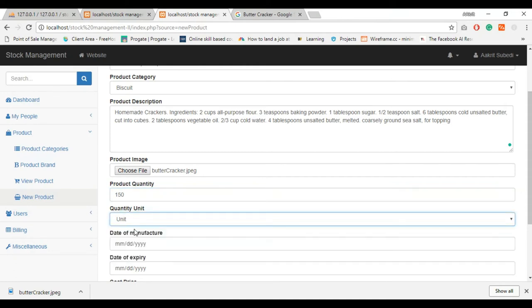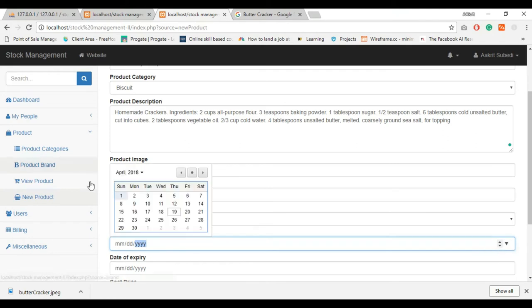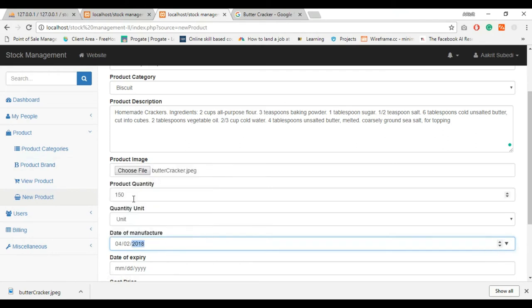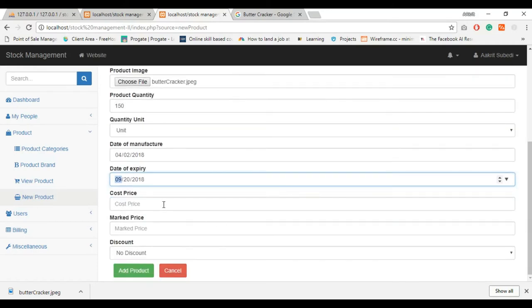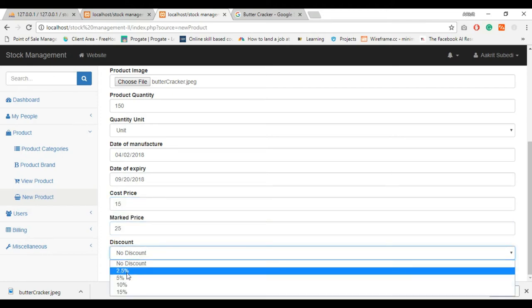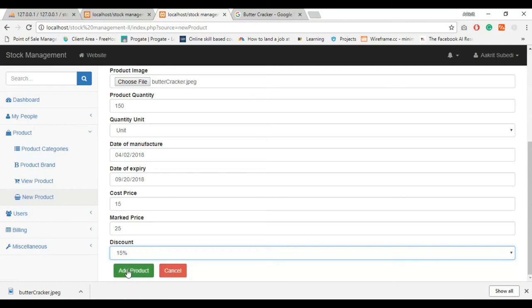No, I'm going to buy units. It was manufactured on April 2nd, and it's going to expire on, let me select a dummy date over there, 9th of September. Cost price is going to be 15 rupees, and mark price I'll say 25 rupees, and I'm going to provide a huge discount of 15% on this product.